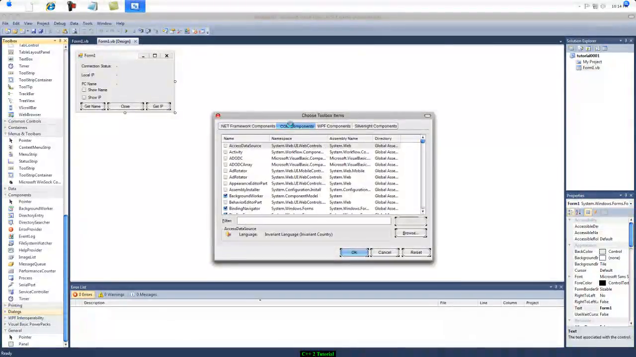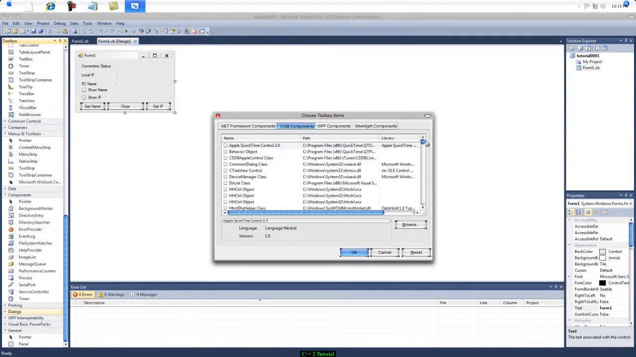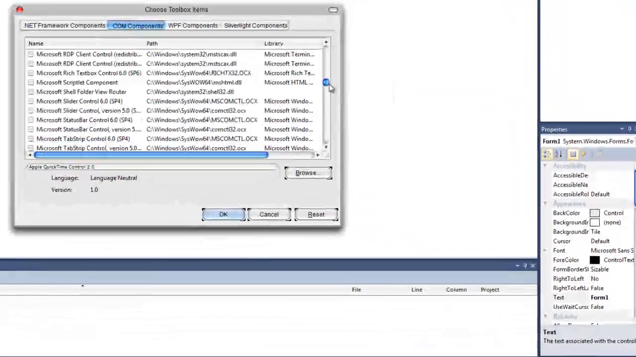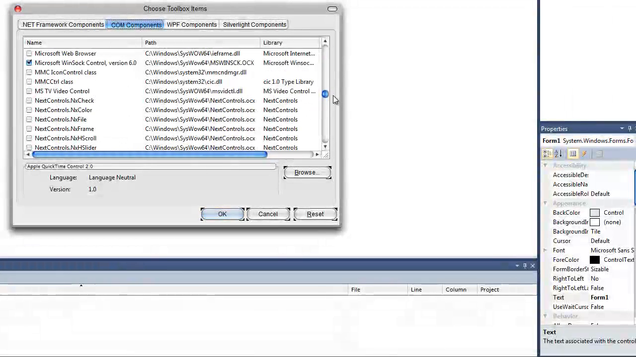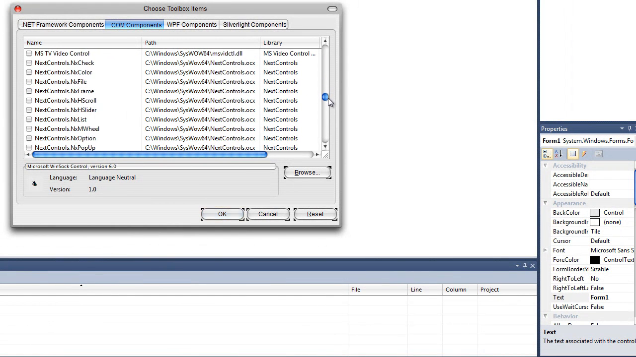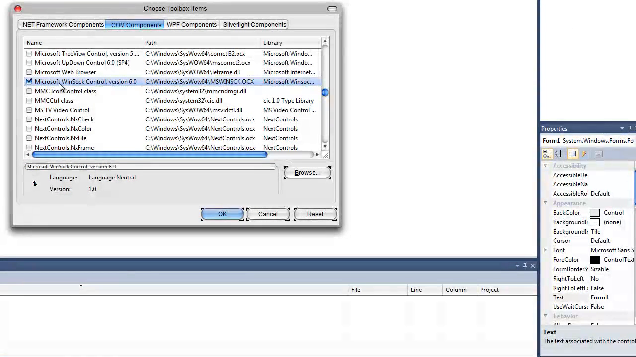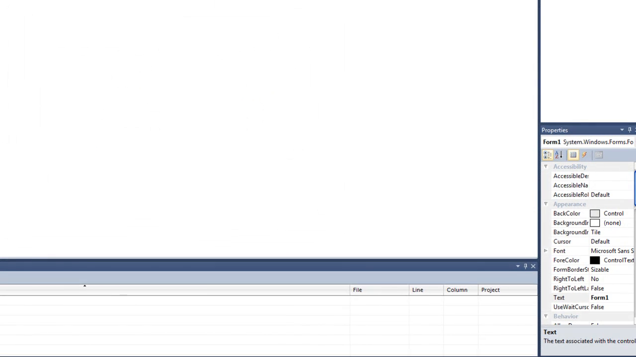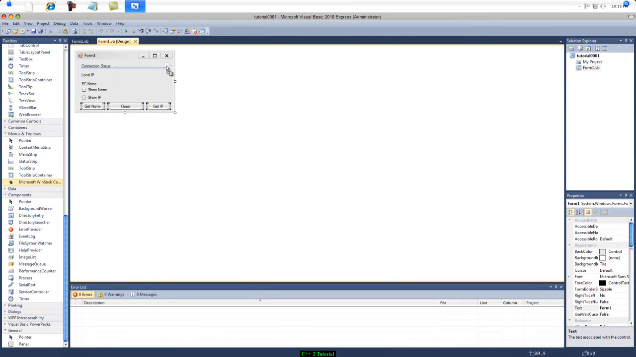Alright, here we go. You go into COM Components and scroll down until you find Microsoft. It's going to be highlighted. Microsoft WinSock Control version 6.0. And it is about halfway down the list, as you see. It's going to be right there. Okay. And then you'll see it right here. Bring it up into that corner. Right there. So it's out of the way.